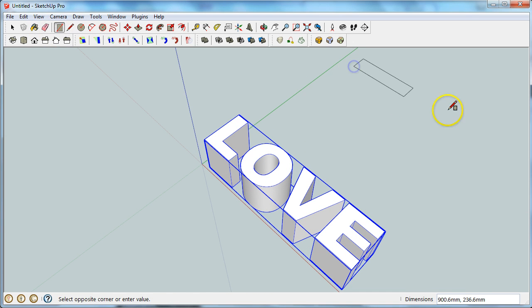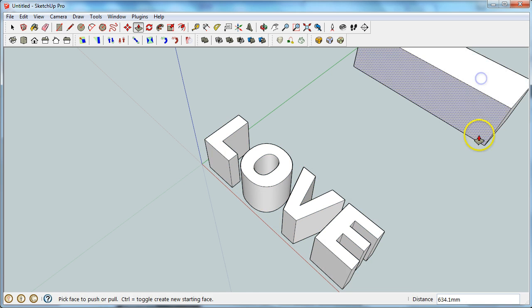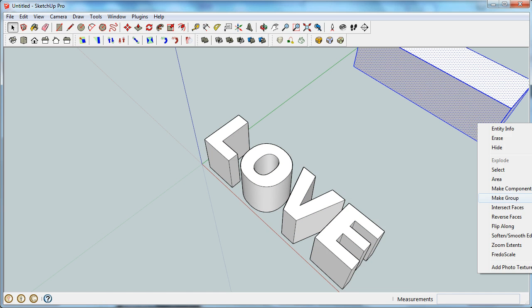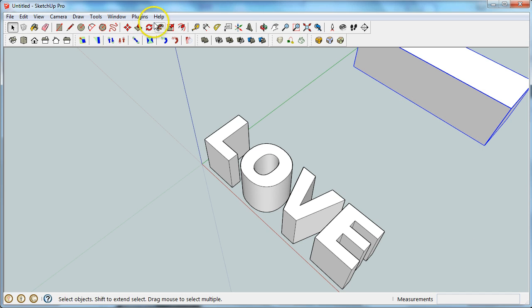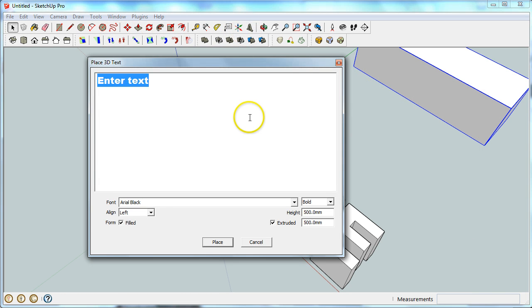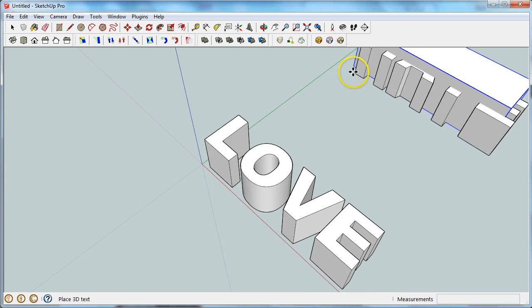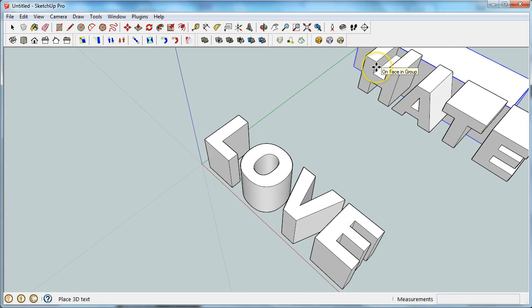A good trick to always do if you need a vertical surface is draw a rectangle, give it a push-pull, and now there's a vertical surface. Since that's a disposable one, I'm going to make it a group so it's easily deletable later. Now I can place hate. You'll notice that it's capital again and that it's 500 and 500 again. I'm going to place that, and I'm just going to click on this surface.